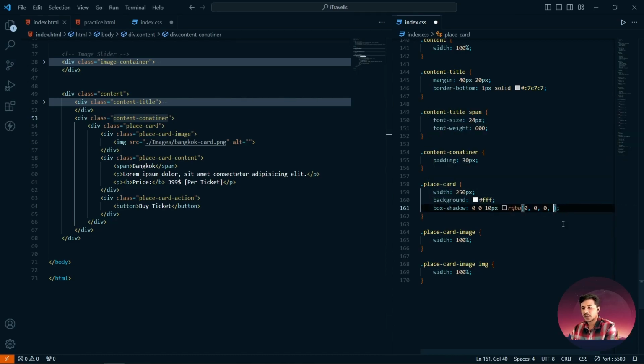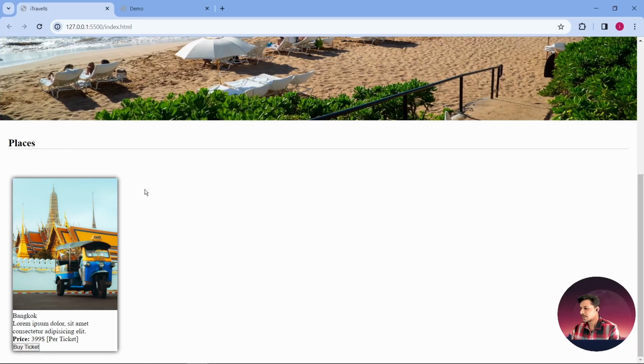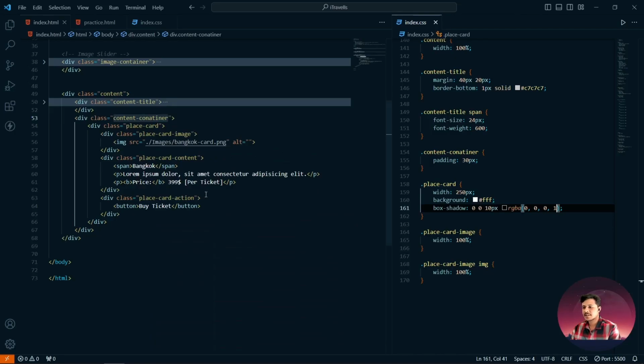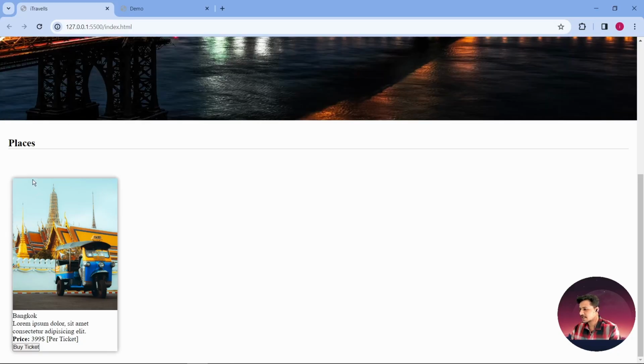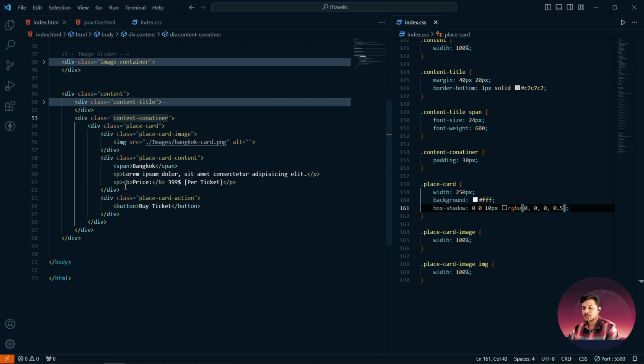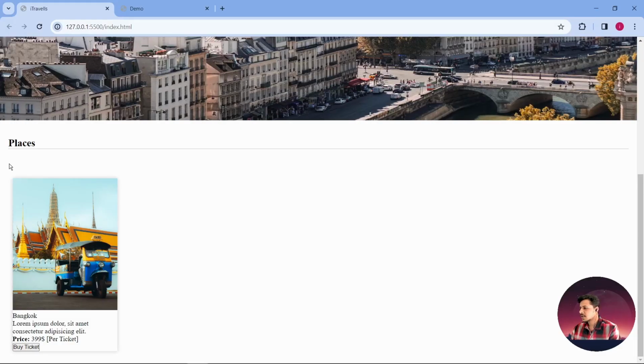It will move up to 1. If I say 1, that means complete black, so no difference in this. But if I say 0.5, it's going to show you some difference here. So that's why I'm just using 0.2 as our shadow.